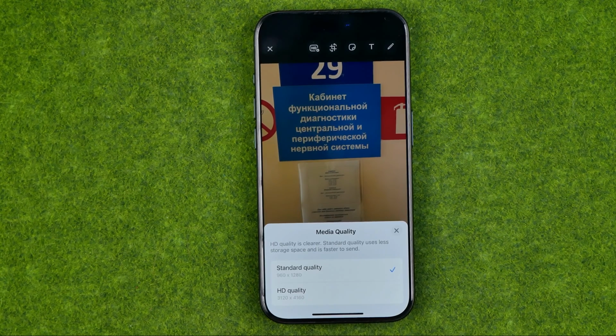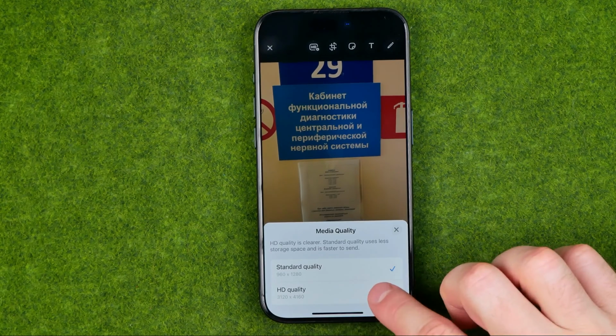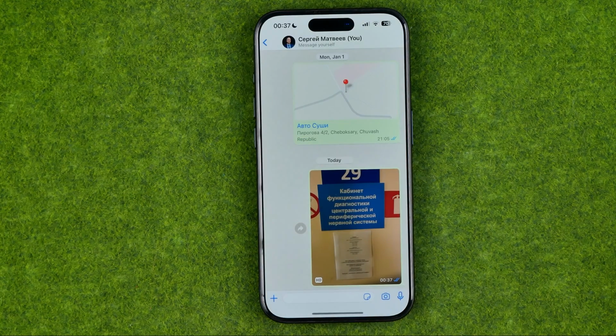However, if you would like to send a photo in the highest possible quality, just select HD quality and then hit send. That's how you can easily change media upload quality on WhatsApp.